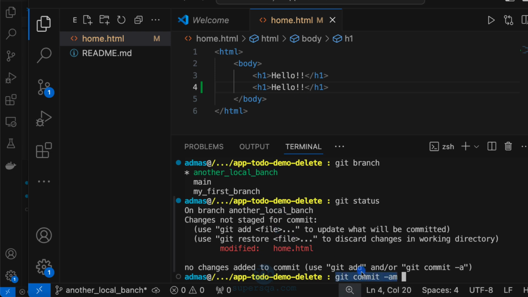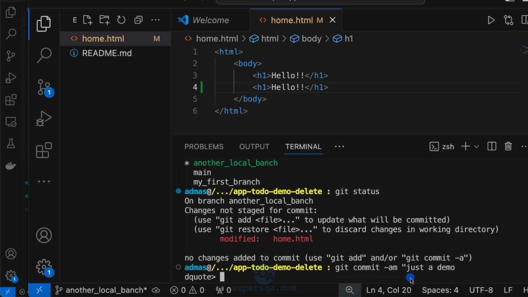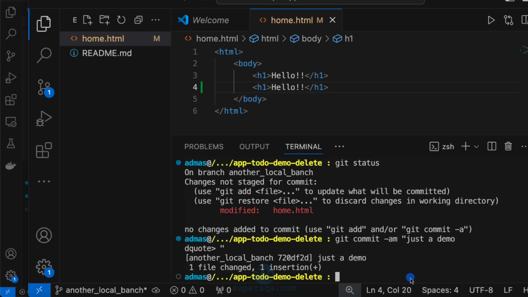Instead of saying git add then git commit, I can just say git commit -am. It's going to add everything that is changed, and then it's going to add a commit message. Just a demo is my message. Oops, I hit enter before I closed the quotes. Hit enter. There you go.